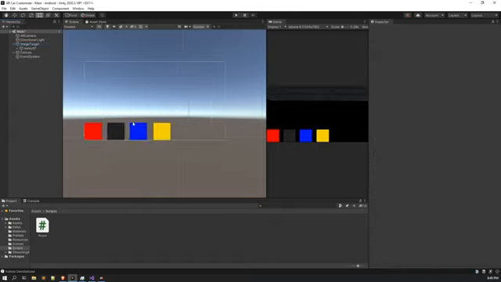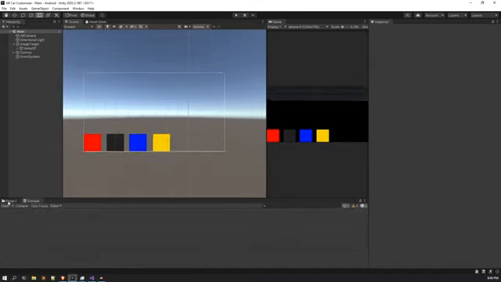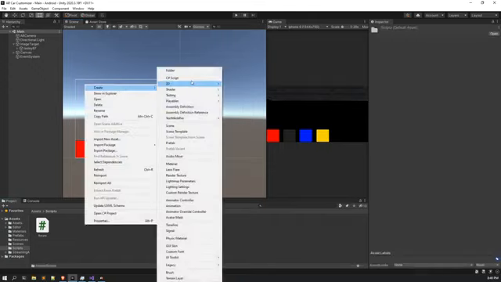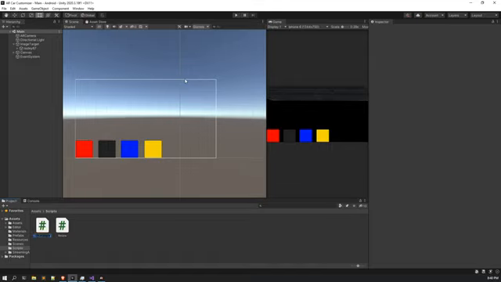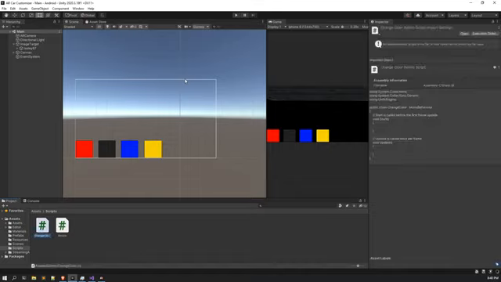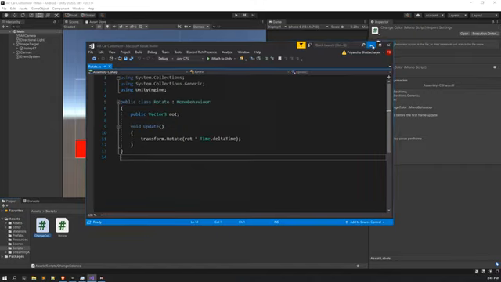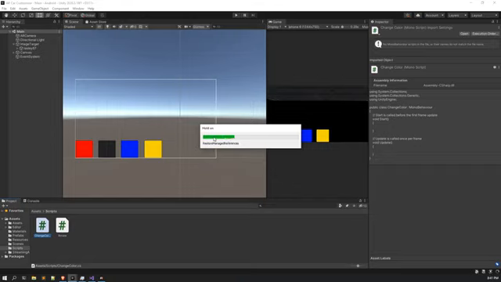So now, as we have created our car model, what we have to do is click on create C# script and give it the name change color, so that we could change the color of our car after clicking a particular button. Just wait, it's compiling the script. Just wait a few seconds.